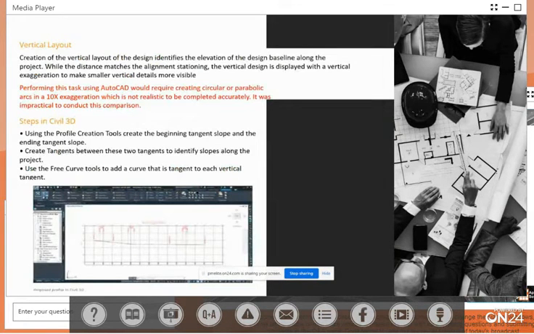Specifically, now we start in reference to a vertical layout. Same thing in performing those tasks in AutoCAD requires a lot of creating circular and parabolic arcs with an exaggeration. And it's just not realistic in terms of time saving with AutoCAD. But in Civil 3D, straight out of the box, create profile, creation, tangents, vertical, free curve data automatically. And we'll take a look at those things also.